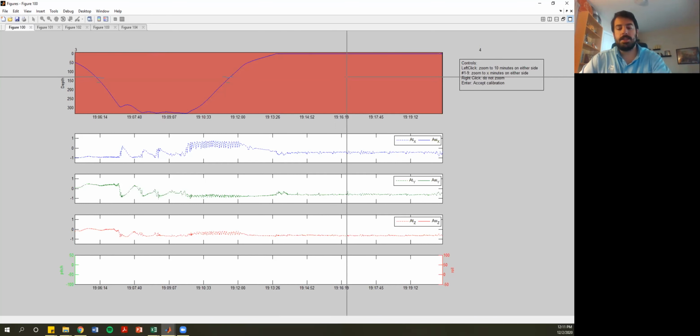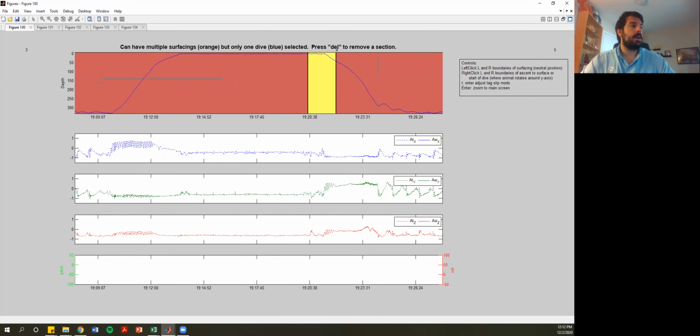So I still have to choose a window. Even if your window is going to end up being bigger than your calibration period, you can do that. So if I were to left click, say, for 10 minutes, you can see I'm seeing part of this calibration period, but we're also into the next calibration period, which is fine because that just means we're seeing this whole dive.